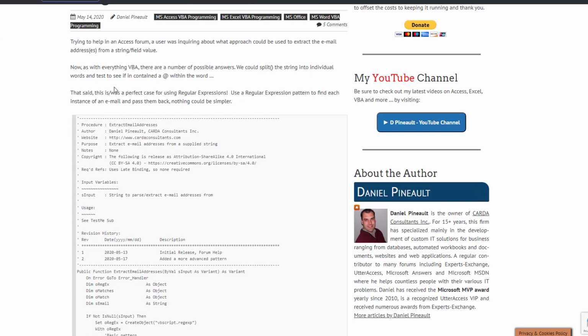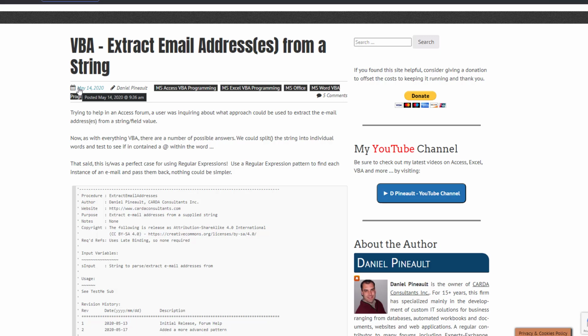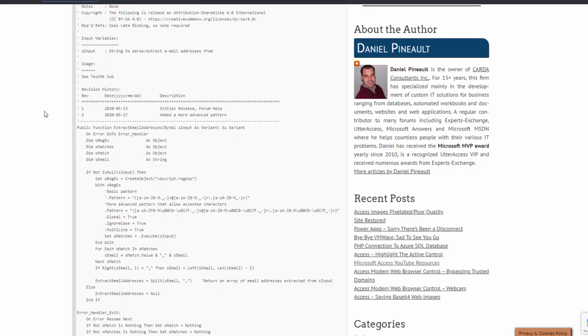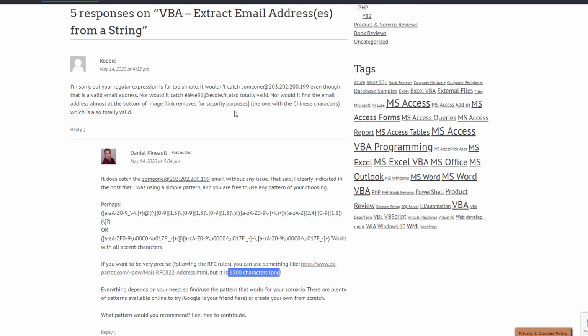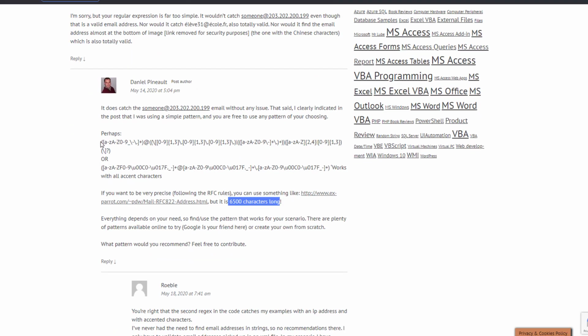Now, someone pointed that out to me a couple years ago, on this guy here, where I had built a tool to extract email addresses from strings. Someone pointed out in the comments that it doesn't catch certain ones and whatnot. Fair enough. And like I said, well, then you can try a different pattern or another one I had come up with.